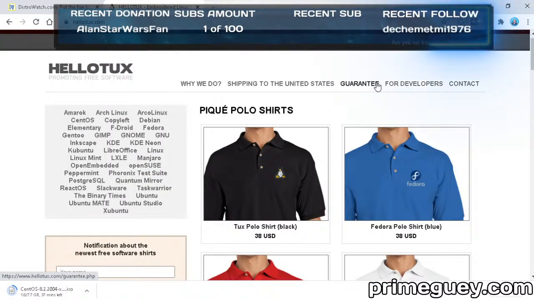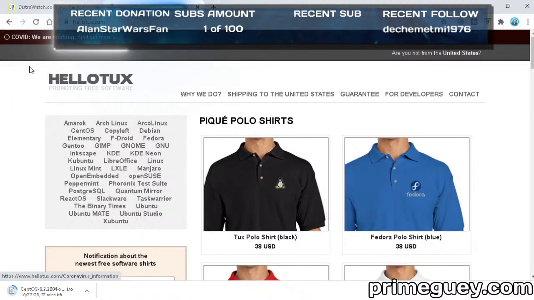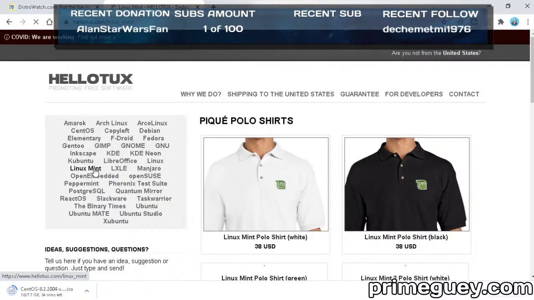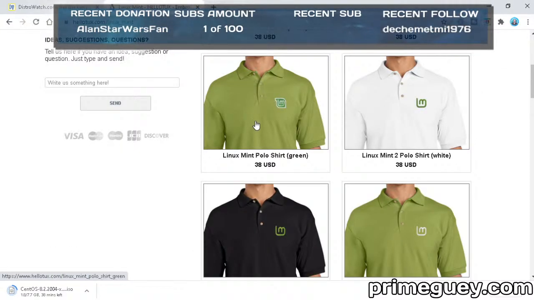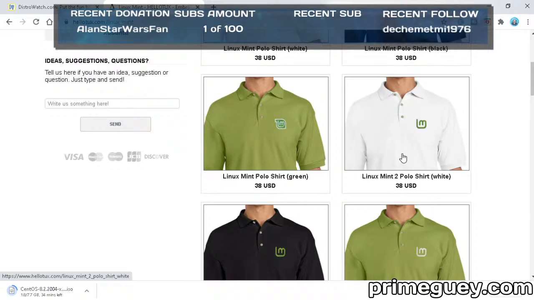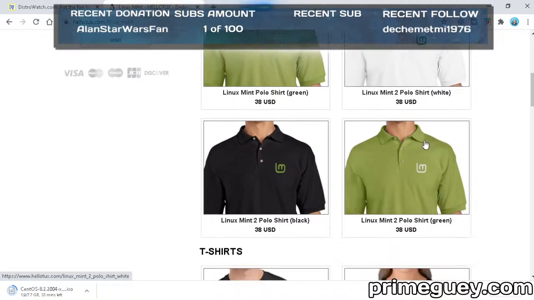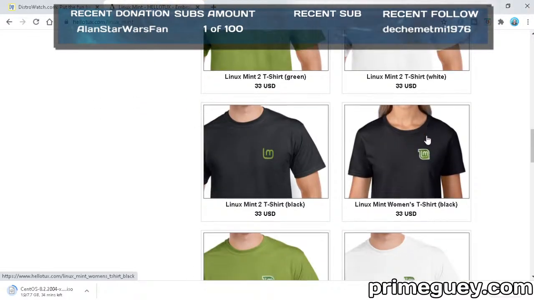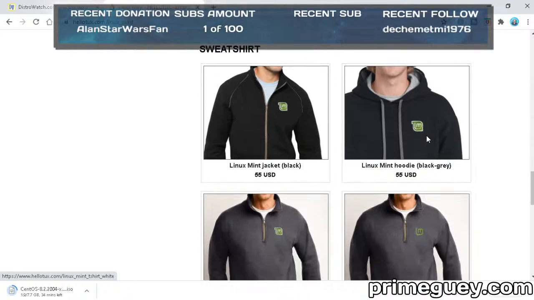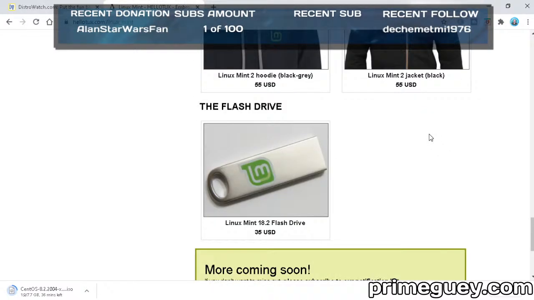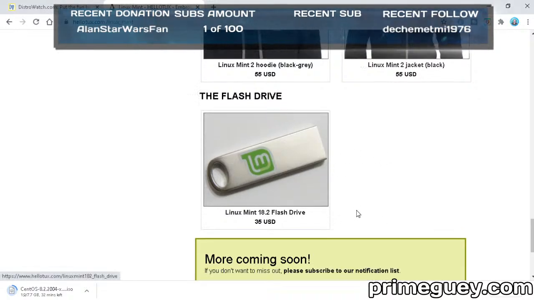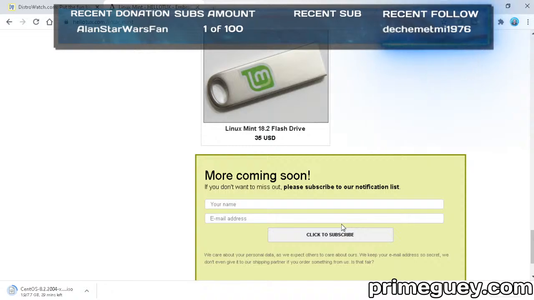Okay. Are you not from the United States? I don't know, am I? Wow, that is a minty shirt. Oh my god. Although that white one with the 38 USD, the white one with the little Linux Mint logo, is pretty cool. It's like, yeah, be minty. Oh look, you can buy Linux Mint on a flash drive with the Mint logo on it. 35 USD. Jiminy Christmas, that better be a SanDisk there, buddy.